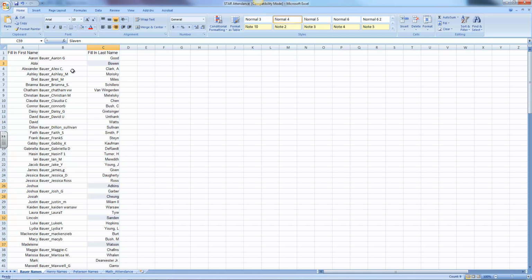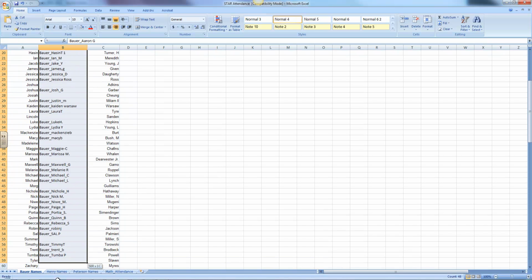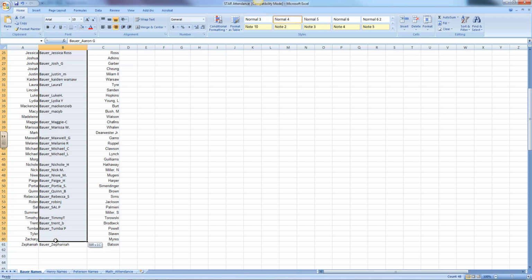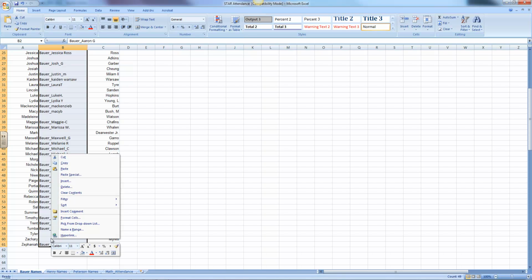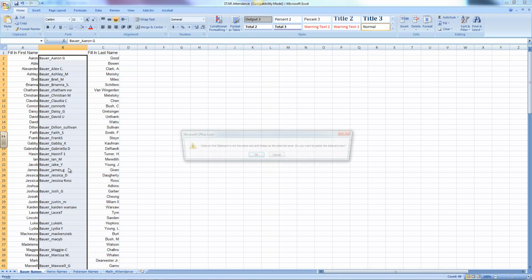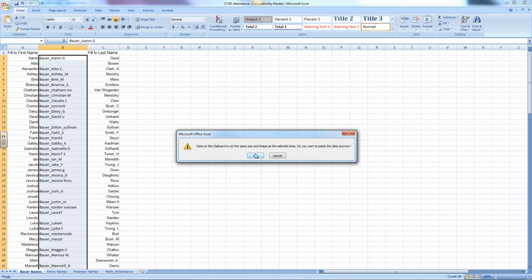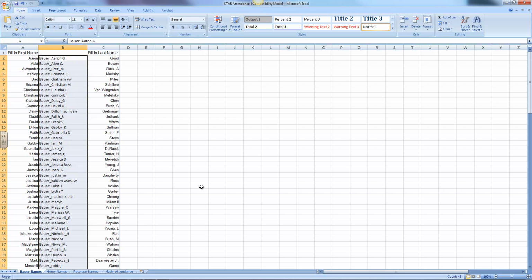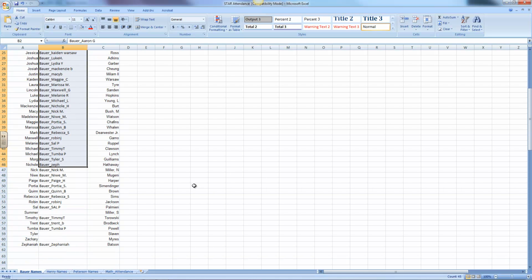Okay, so now what I do is I take what I just copied and I highlight this entire middle column. Okay, just drag it down with a left mouse click. Now we'll do a right mouse click and do paste. It's going to ask me, do I want to paste it because it's not the right size? Answer is yes. Now it has pasted my entire list in there.